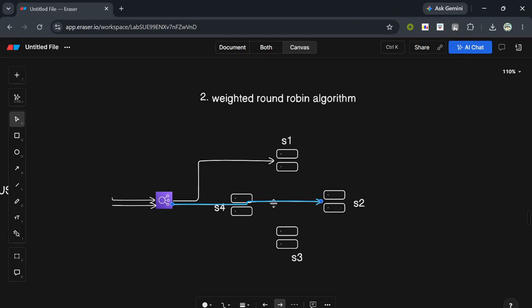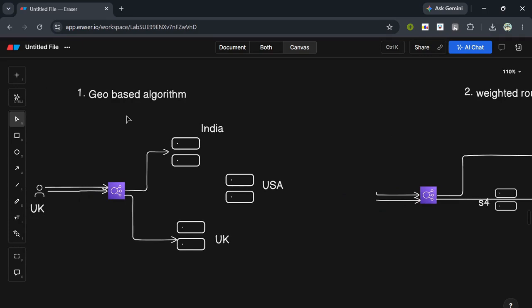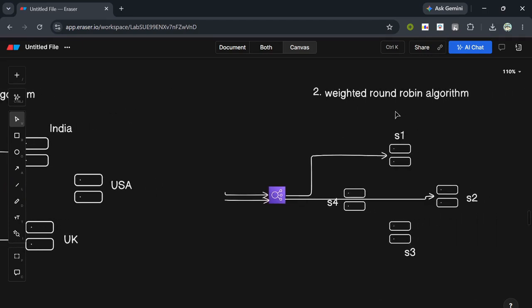So with this algorithm, we have overcome the major drawback of normal round robin, which was that it did not distribute the load according to the server capacities. But here, since we are assigning weights to the servers, we are taking care of the server capacities and assigning load accordingly. So this was about the last two algorithms for load balancing, which are geo-based and weighted round robin.